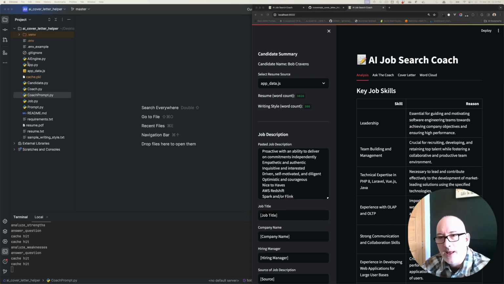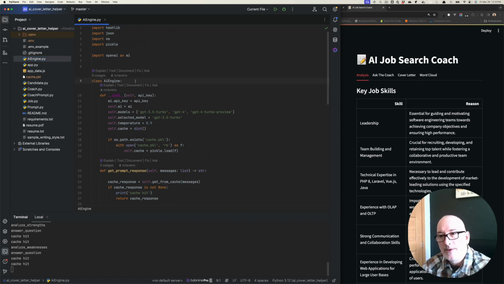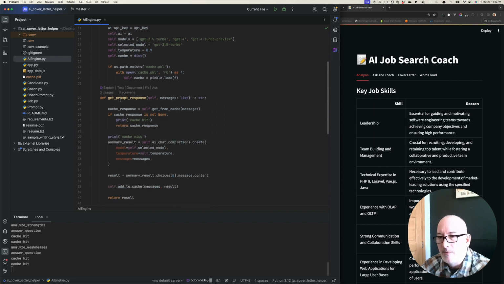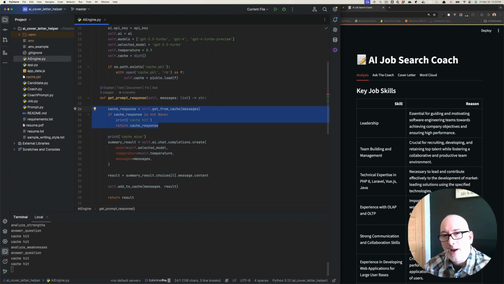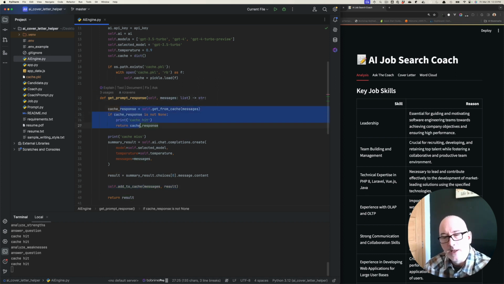First, I want to start with the AI engine. Again, everything is object-oriented, so we're creating classes for all of this and encapsulating all of this behavior in classes. What I want to show you here is the get prompt response and how now there's this little bit of code where we're going to try to get the response from the cache first. If we get a response from the cache, we're going to return it. Otherwise, we're going to actually let the LLM generate a new response, and then we add it to the cache here. So the next time if you ask the same prompt, you provide the same messages, then it's going to hit the cache and you're just going to get the cache response.